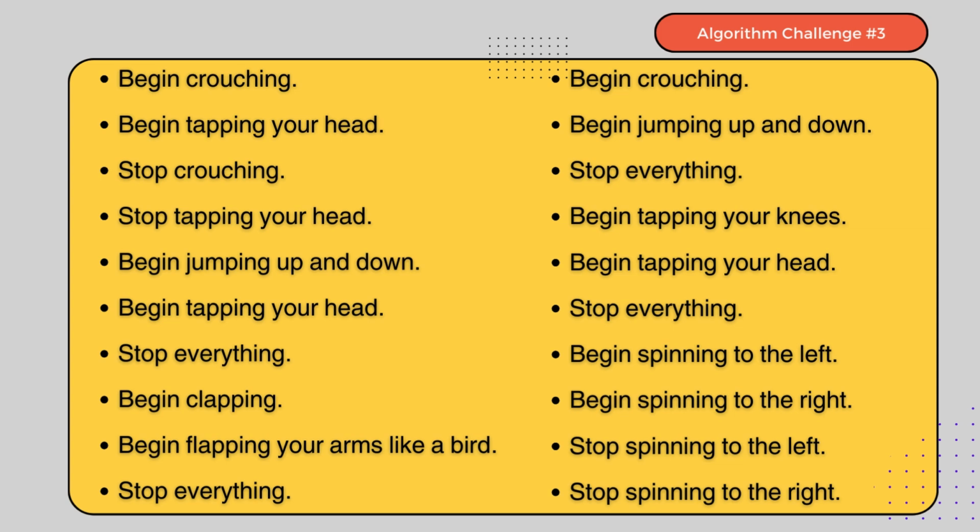Let's try again. See if you can keep up this time. Begin clapping. Begin flapping your arms like a bird. Stop everything. Begin crouching. Begin jumping up and down. Stop everything. Begin tapping your knees. Begin tapping your head. Stop everything. Begin spinning to the left. Begin spinning to the right. Stop spinning to the left. Stop spinning to the right.